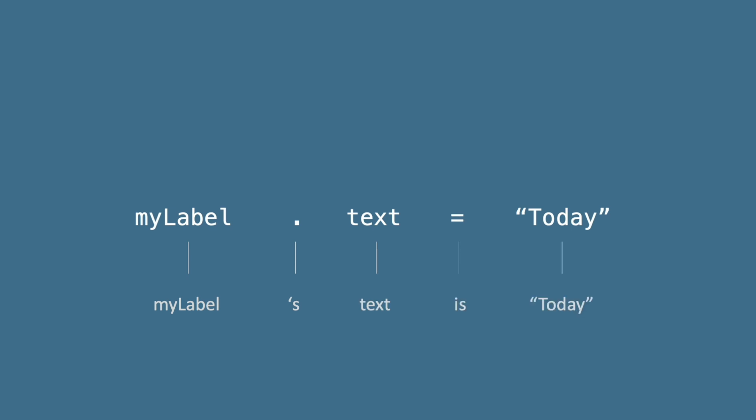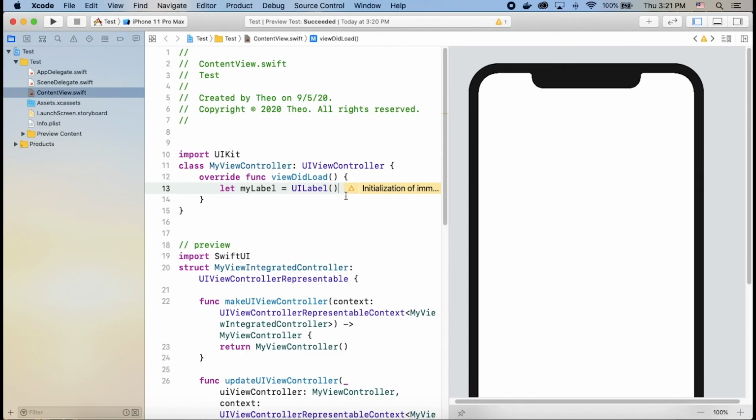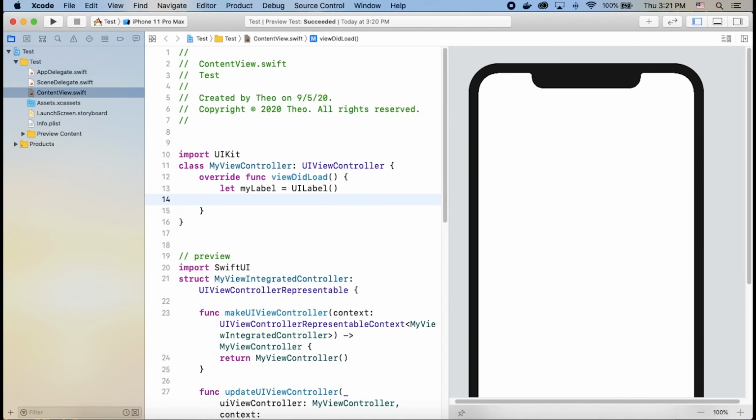So in case of myLabel, so that's the name you want, right? It would go myLabel dot text equal "today" with quotation marks. So if you're not used to the dot syntax yet, think of it as myLabel's text is today. So if I write that in Xcode, it'd be myLabel.text, right, equals quotation marks and then today.